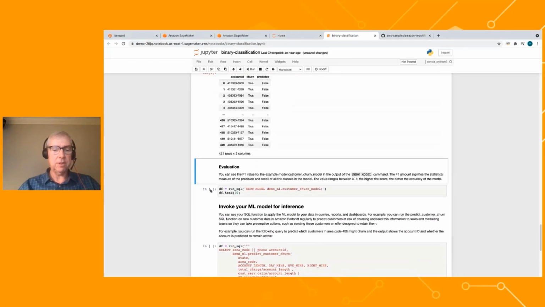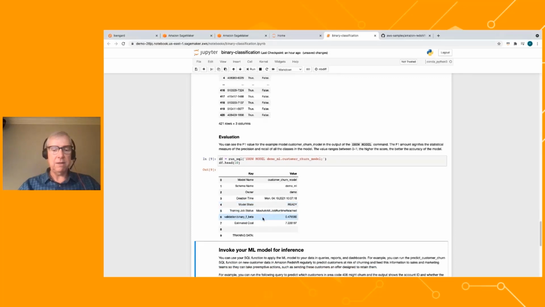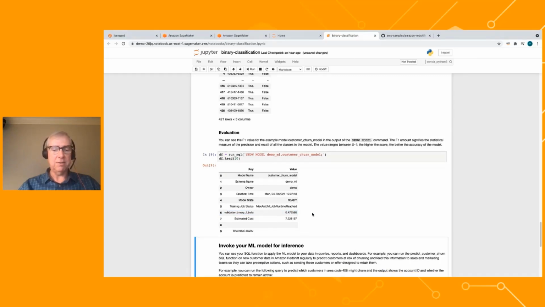Now let's also look at a show model for the previously created model that we did earlier. You can see the model state is ready. Our validation says binary F beta, which is default binary, it's F1. That means it could be one of two values. In this case, it's true or false. Customer will churn or not. And that is our F1 score.